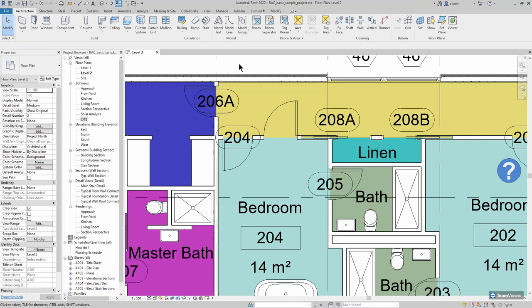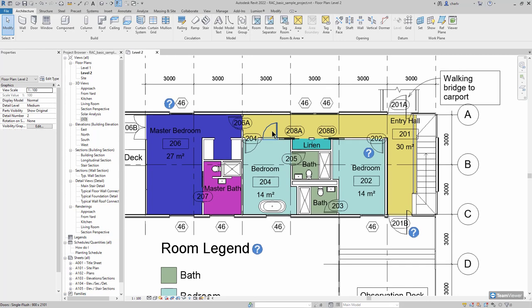You add doors, windows, etc. These are 3D components, and they get added to the model in plan, but viewed elsewhere.